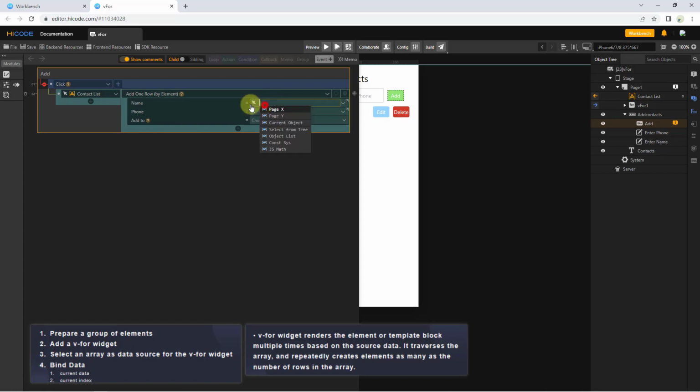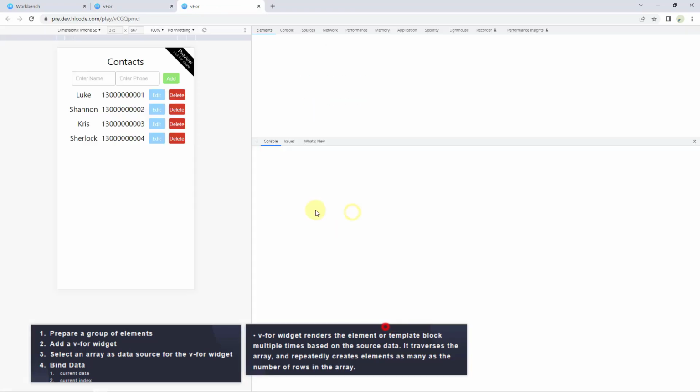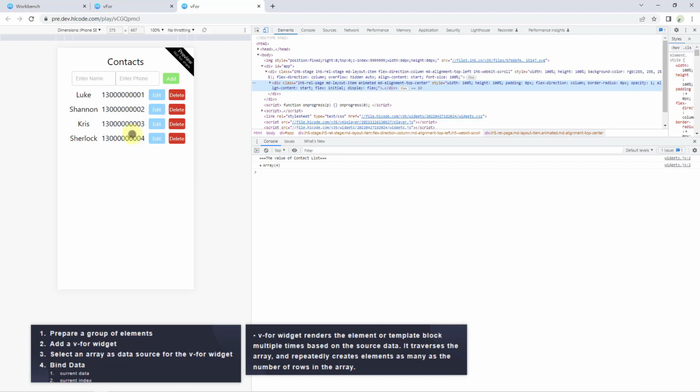And for the name, we can select from tree and it should be enter name's value. And this is the input from enter phone. We can add it either to the head or tail, and for now we will choose head so that we can see the new contacts on top. Let's try to add someone new. We have successfully added Tina.